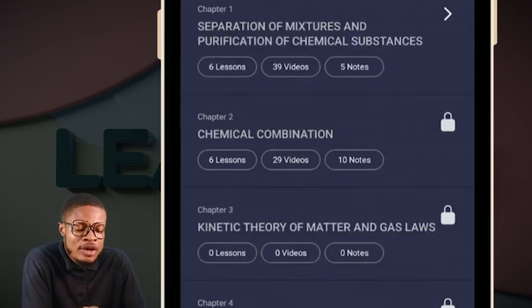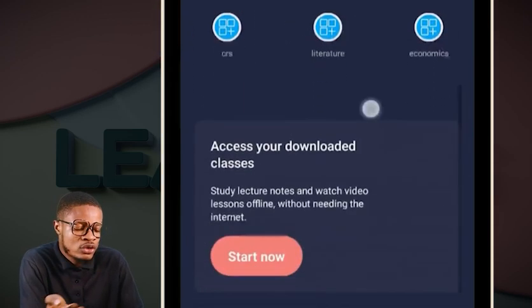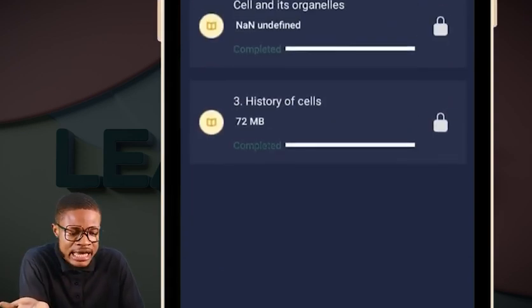Are you with me? When you want to access your downloaded classes, all you have to do is just scroll down on your home interface. Go to access your downloaded classes. You start. You see them.